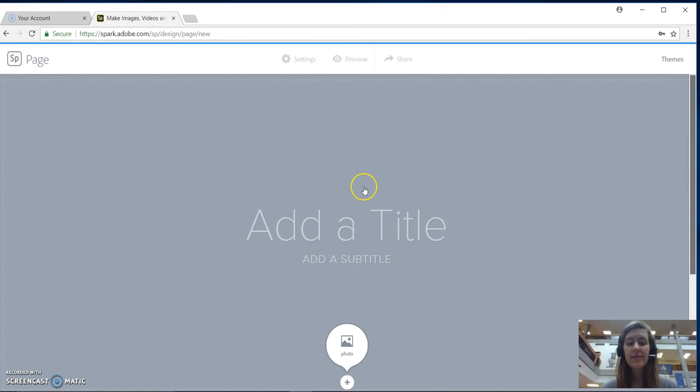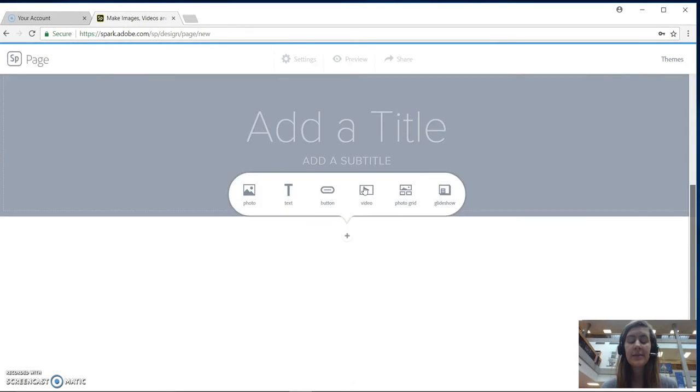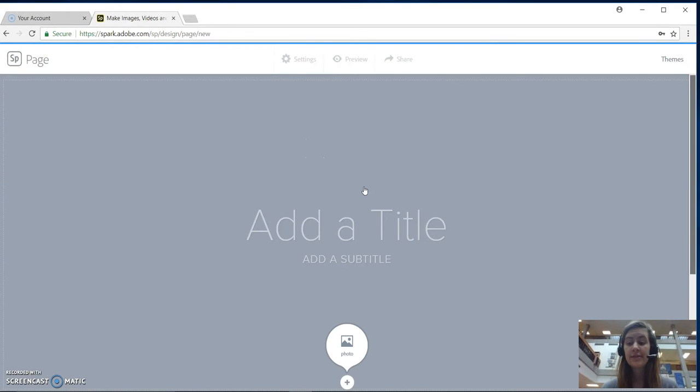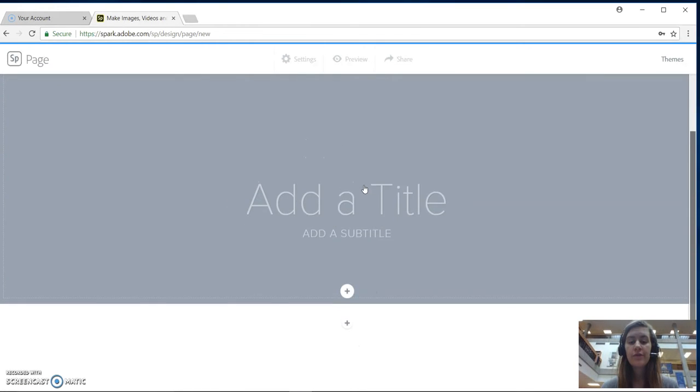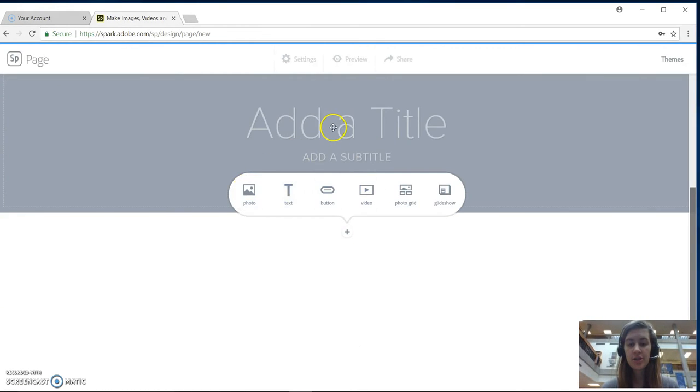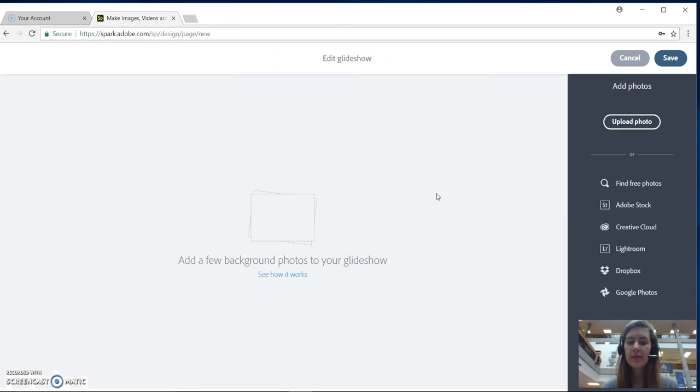And then this is kind of your outline. And the nice thing about Spark is that it will save your work as you go. So you don't have to worry about clicking a save button or anything. So first things first, you're going to scroll down and you're going to click Glide Show.